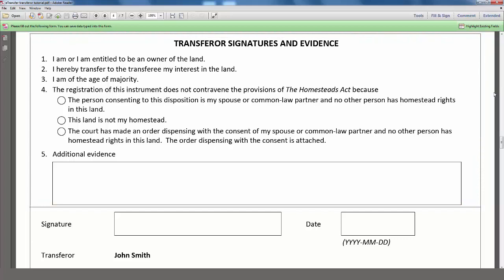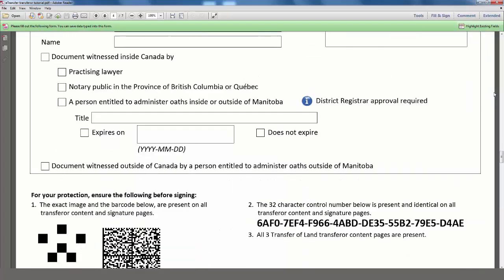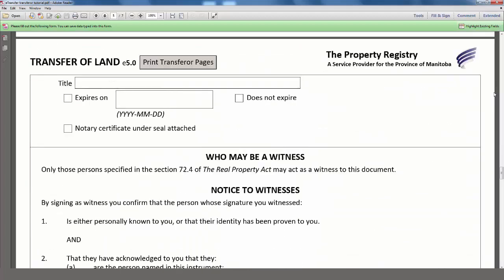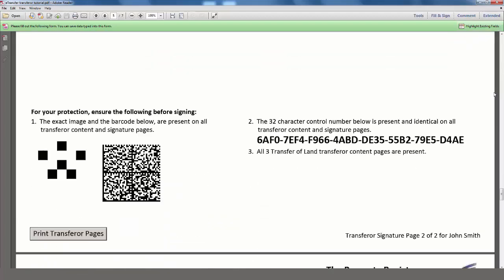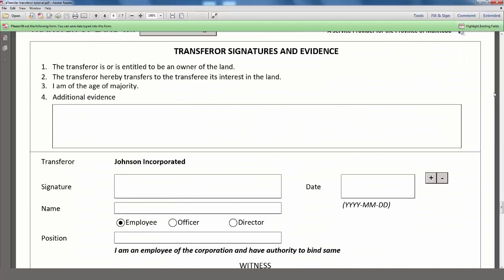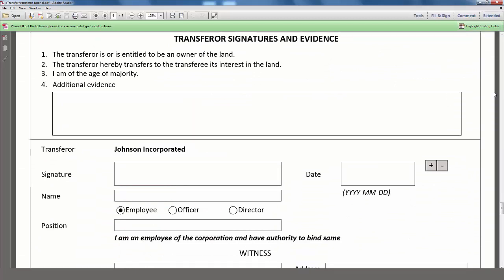The second signature page is for a corporation. Notice how there are no Homestead Act statements, since this is not required for a corporate transferor. In addition, the area to sign allows for signature by employees, officers, and directors.